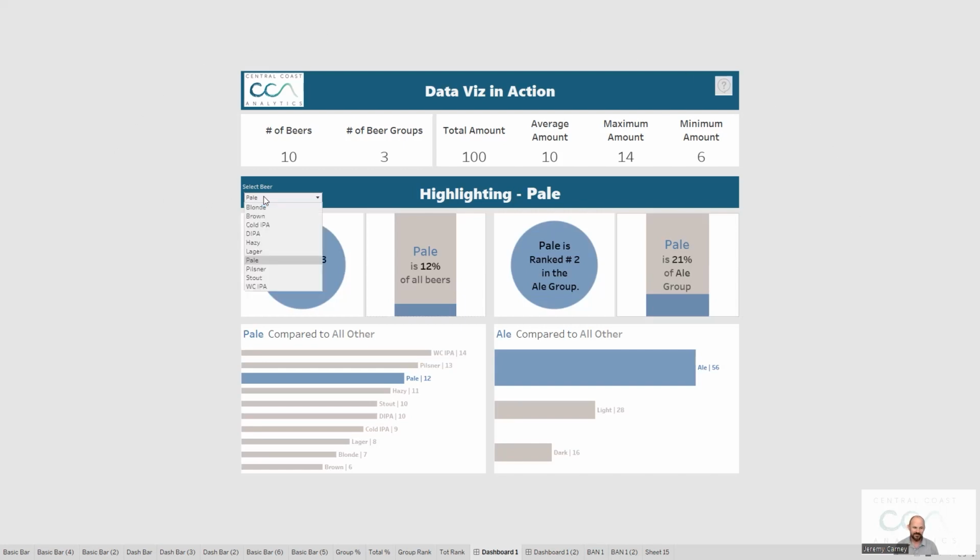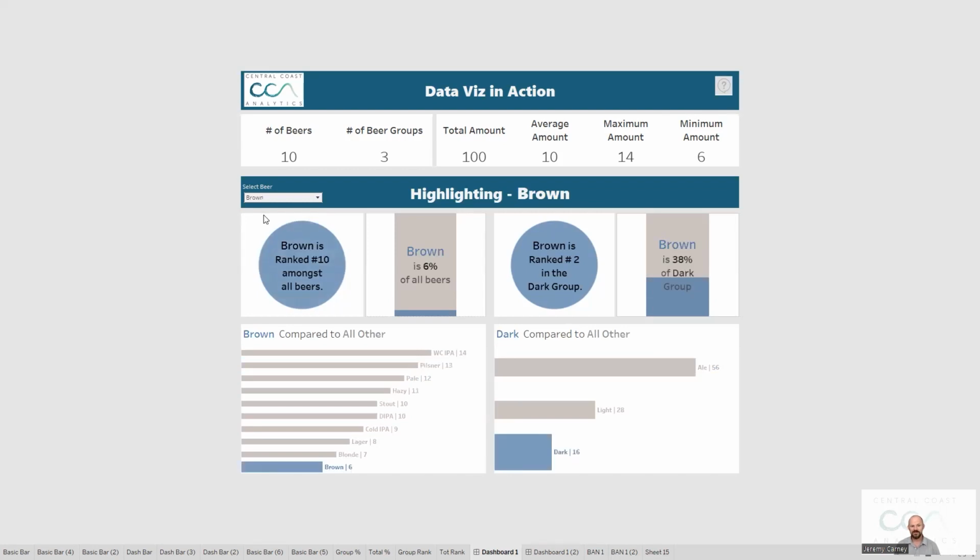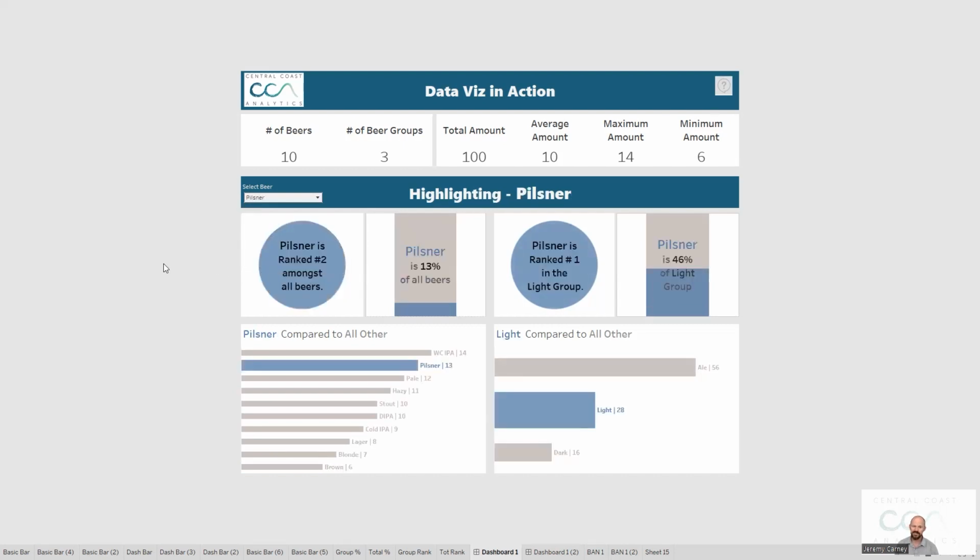We can really deep dive and see what's going on. And then with just a few simple clicks, let's highlight a few more beers. So if we wanted to see where brown ranks, we see that's actually our lowest ranking of all of our beers. It only makes up 6% of the total. Let's see another one that's much larger. If we clicked on Pilsner, now we'd see that it ranks number 2, and it's number 1 in the light beer group.